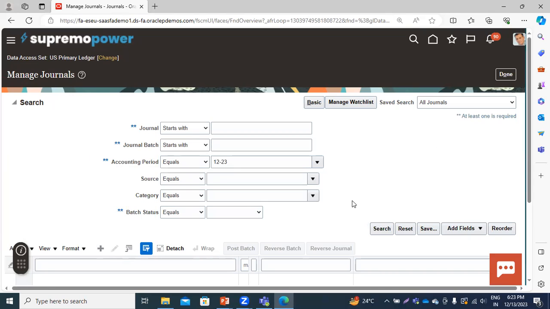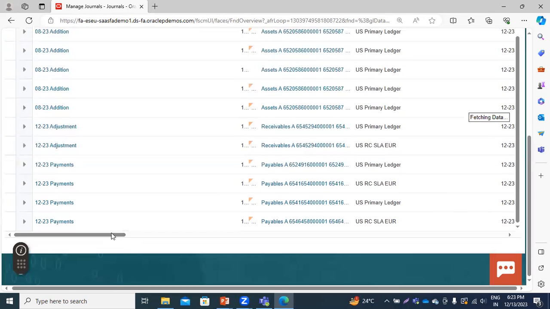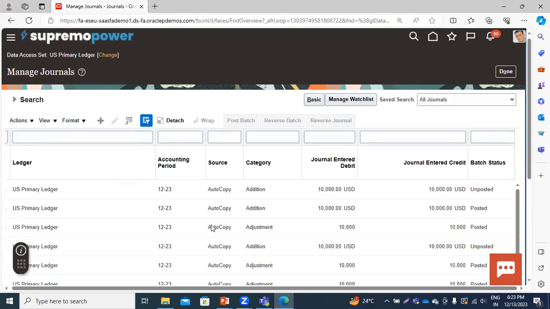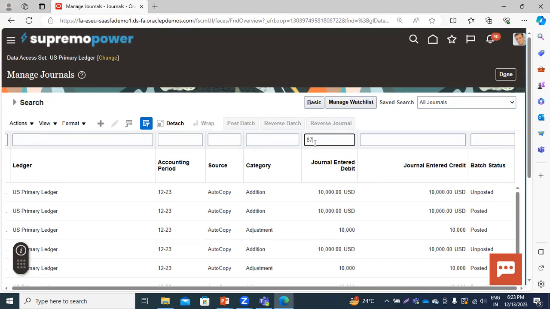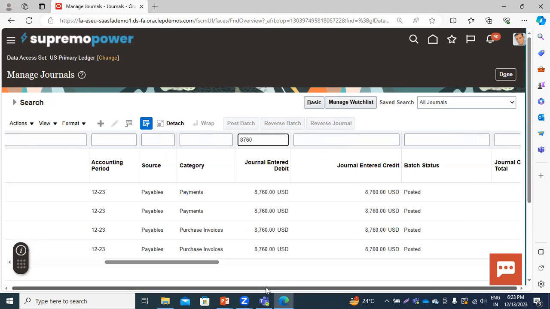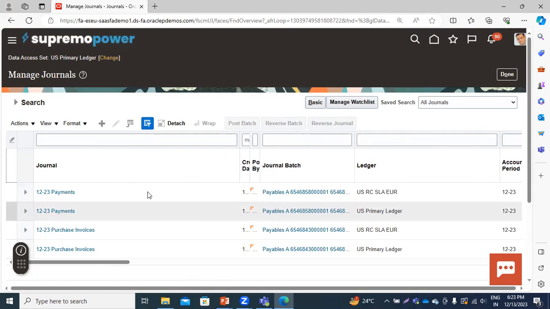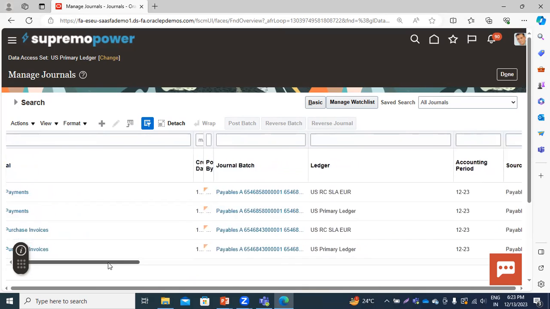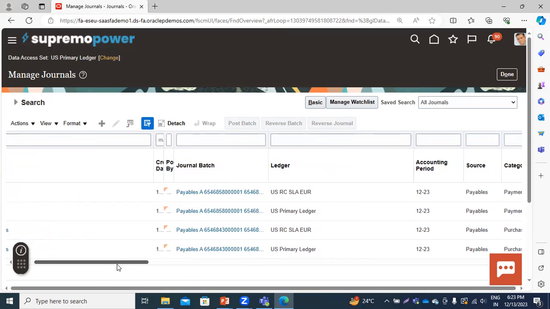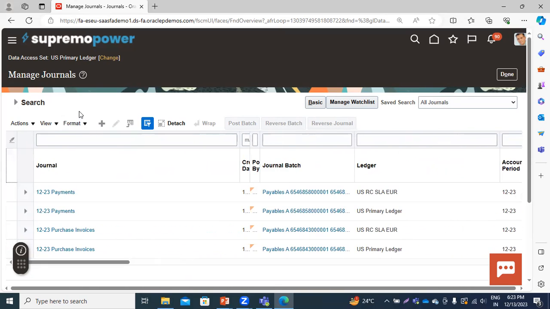Click on search and we will search with the amount here. So this is the invoice that we have created and created the accounting for the same. And you can see here, this is under US primary ledger.